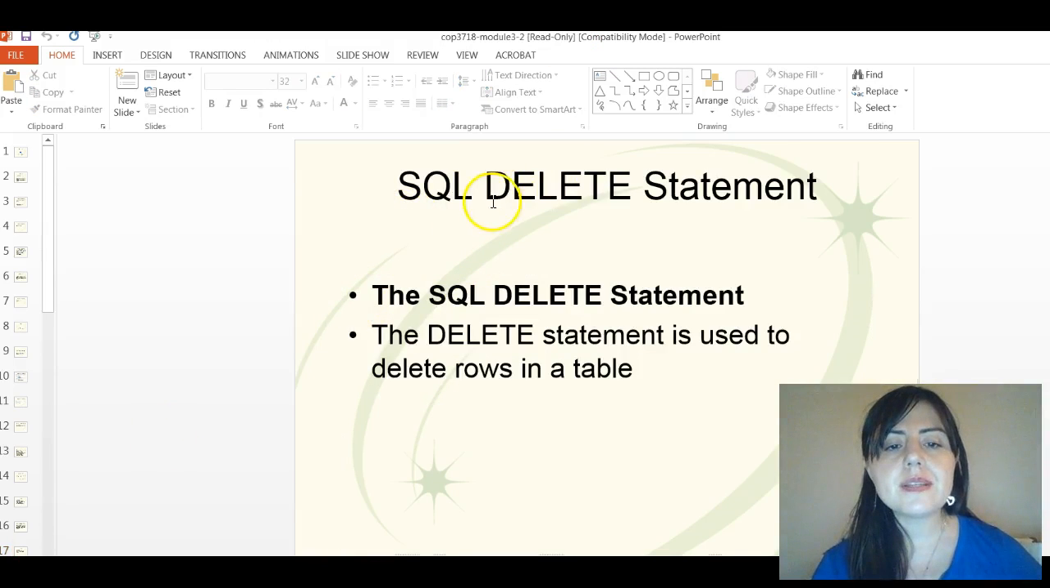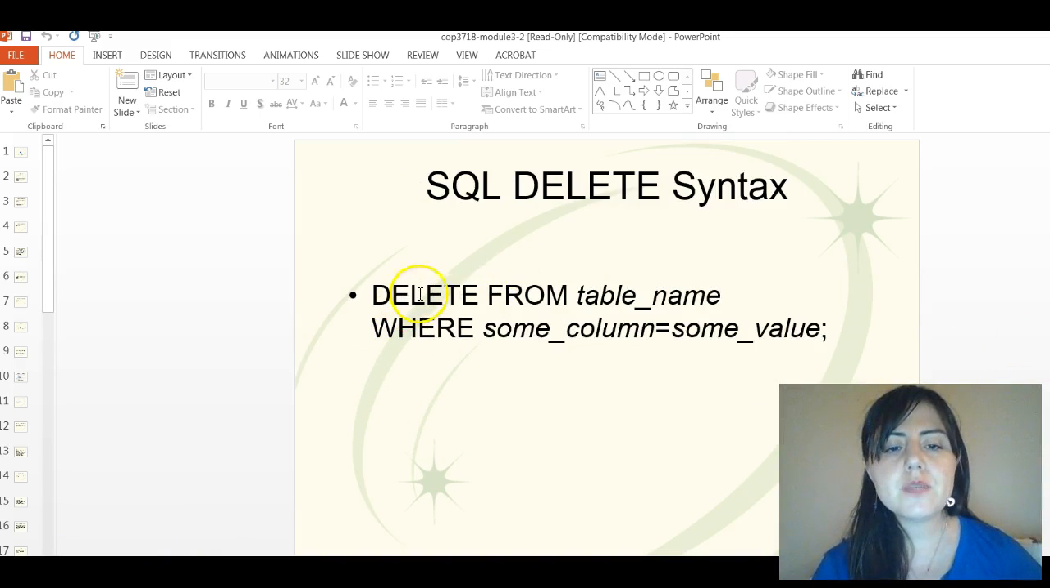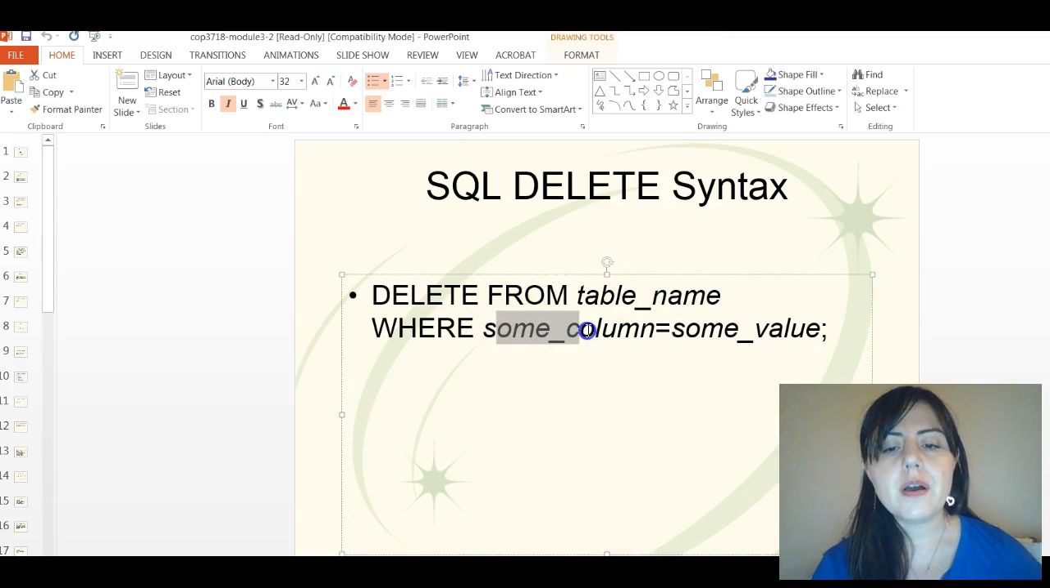Another statement is the SQL delete statement. The delete statement, as we said, is going to be used to delete the rows in the table. The syntax for it would be delete from the name of the table where the column name equals the value.